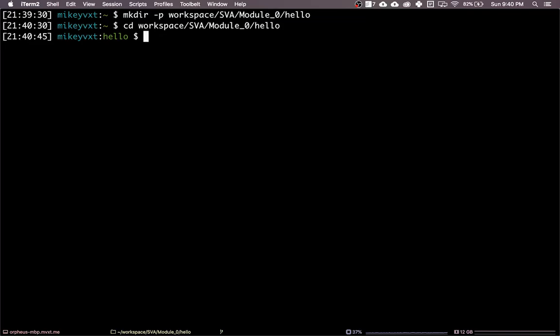Pretty cool. Alright, now that we're in the hello folder, let's go ahead and create a file for our program. I'm going to call it hello.py. Remember the command, touch hello.py. The .py is important because it specifies that this is a Python file. And now that we have our empty file, let's go ahead and open it in Vim. You can do so by typing vim hello.py.